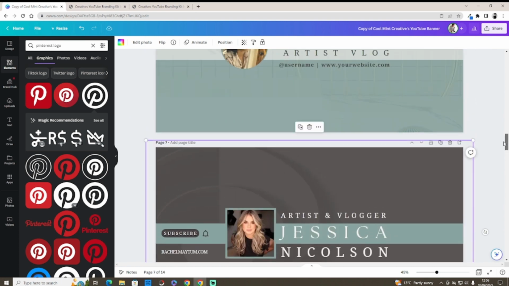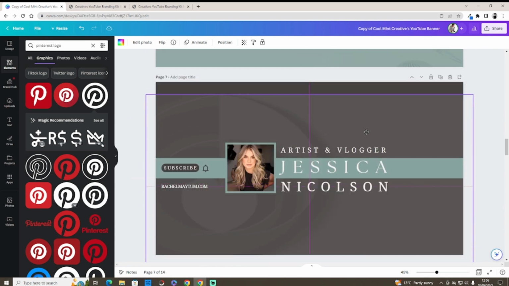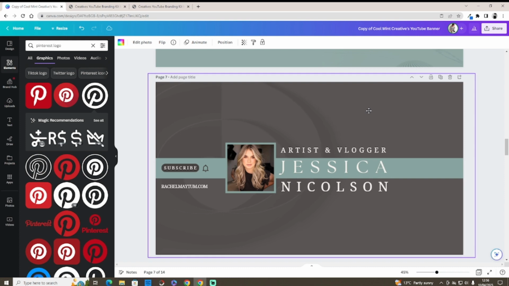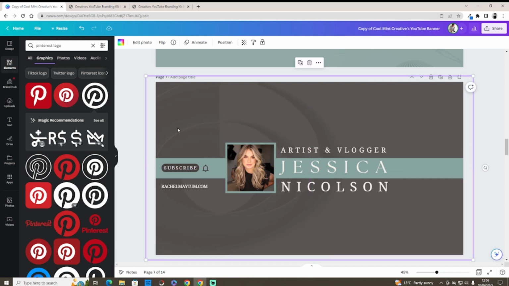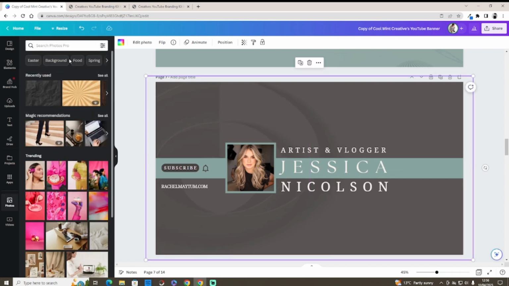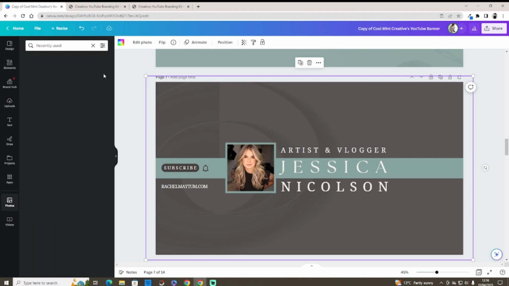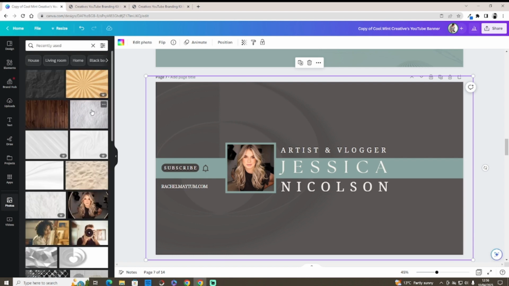I'm trying to think what else. With regards to the background, you can change the background to whatever you want. So you can use the photos that they have here, the free ones. For example, you want to have one that has a bit of texture in. So let's have a look.